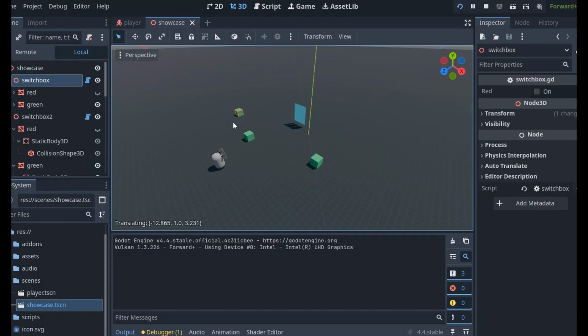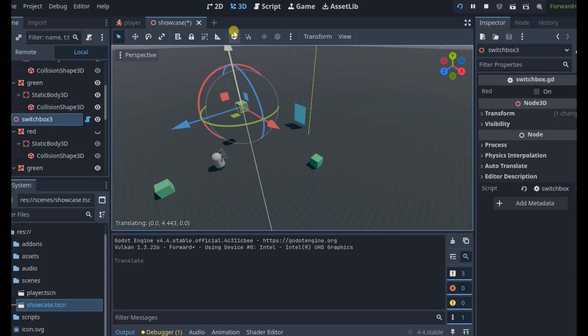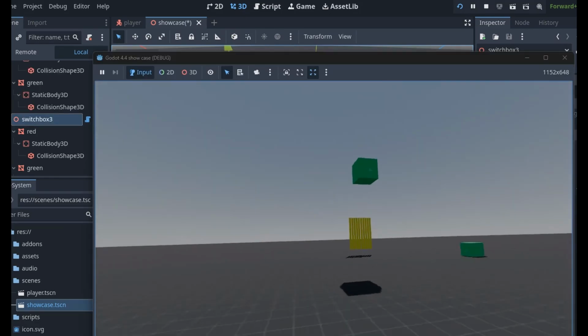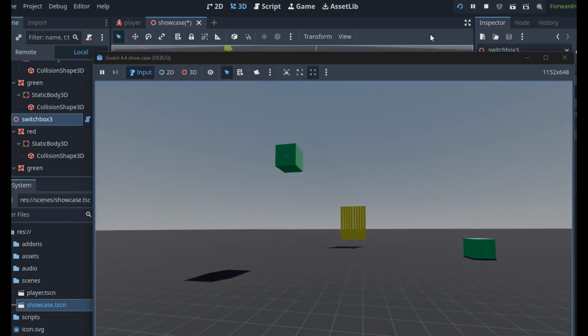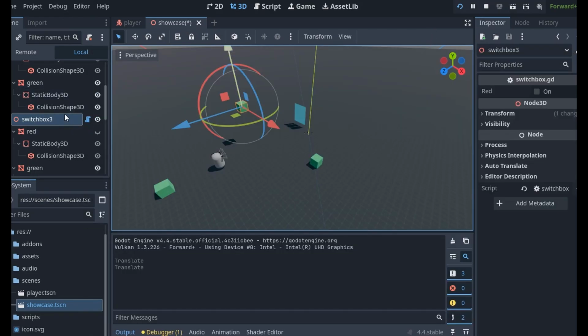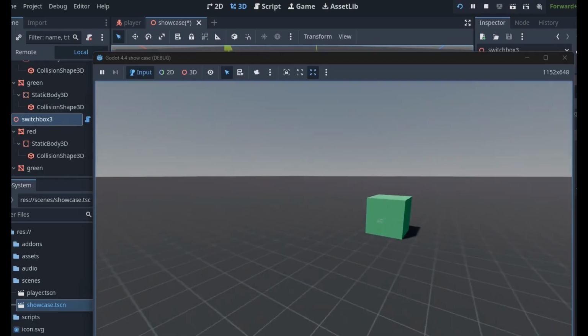For example, I can move around these blocks in the editor and it will update in the game. I can also change a variable and have it update in the game. For example, I have a variable that decides the color of this box, and I can change it in the editor and have it change at runtime.